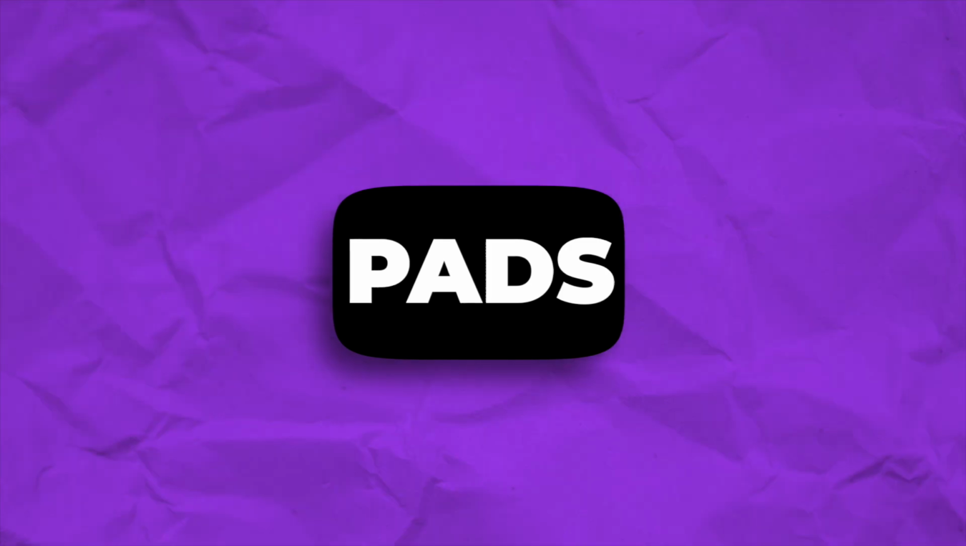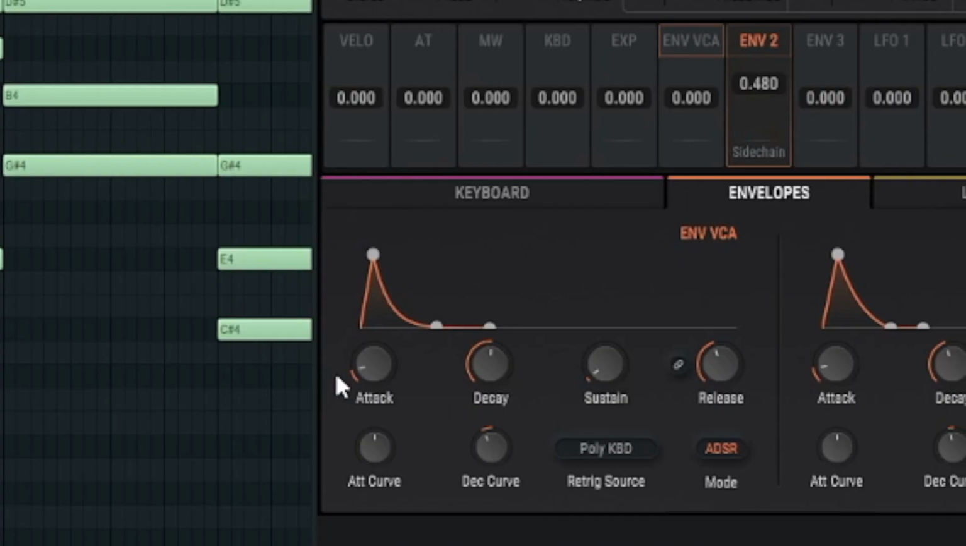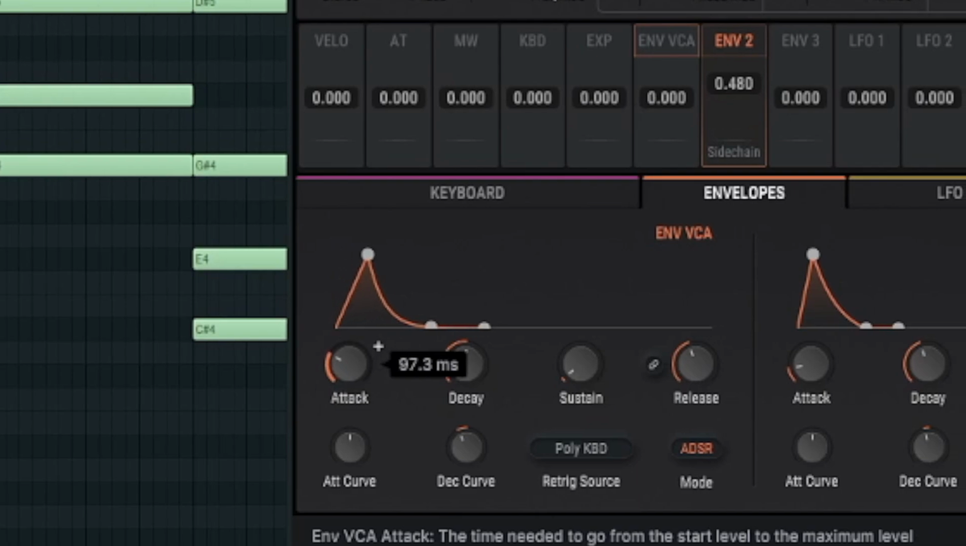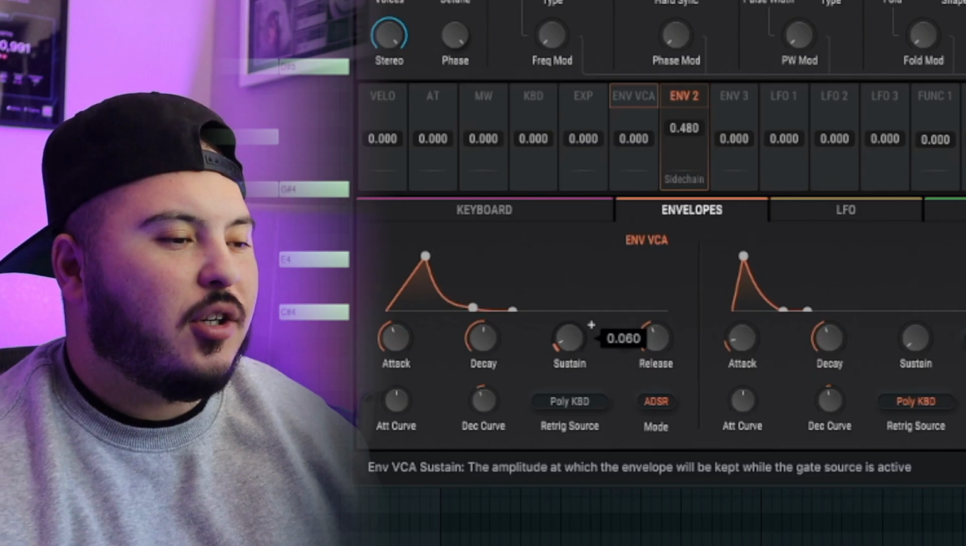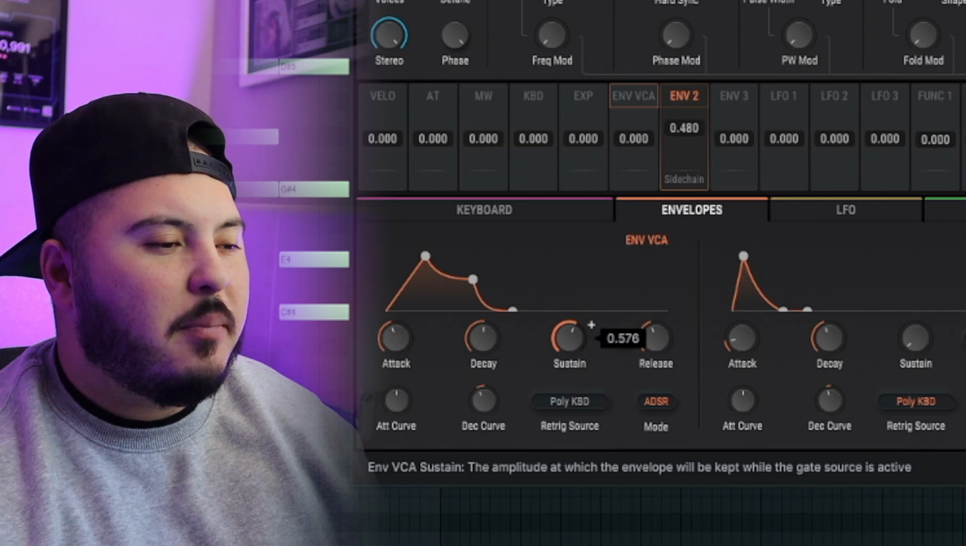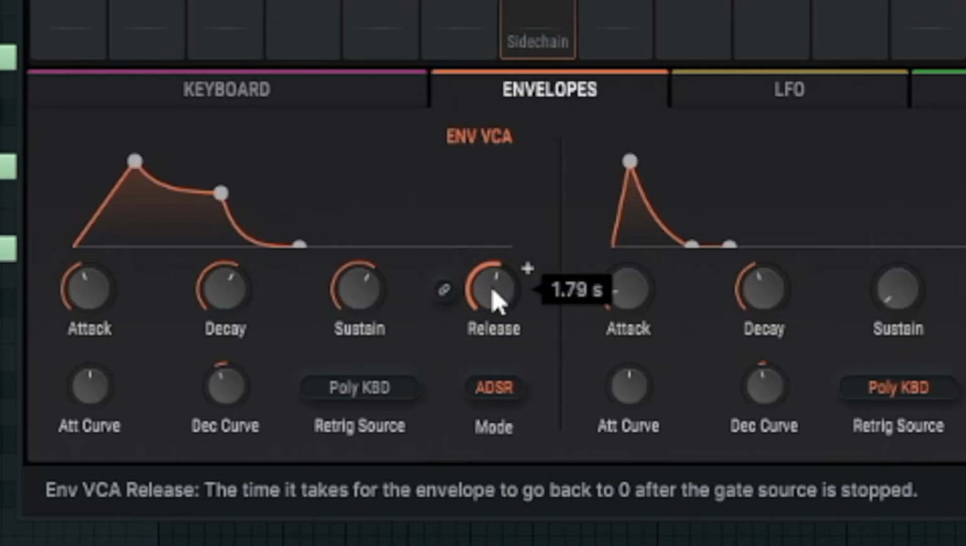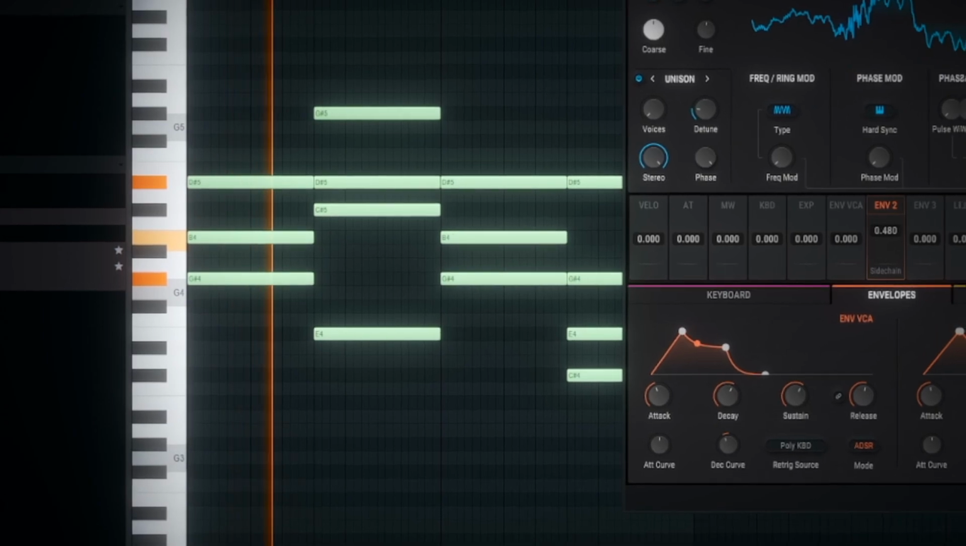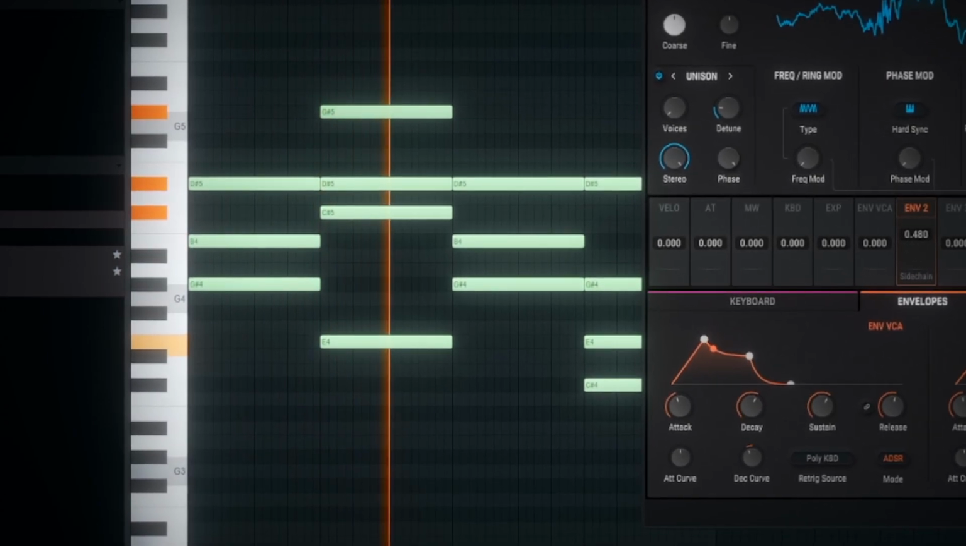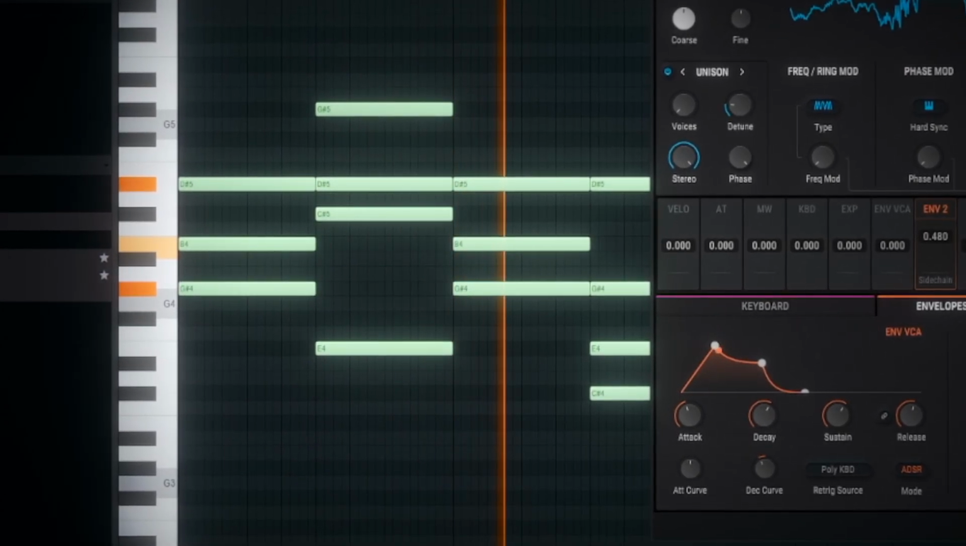All right, now it's time to talk about pads. Pads, very similar to keys, but mostly what you're gonna do is turn up the attack a little bit more. We're gonna turn up the sustain too. Maybe not to 100%, but we're gonna turn it up though. Having a longer decay, I'm with that. Maybe even turn up the release a little bit more, and then boom, it's gonna sound like a pad, watch. See, boom, just like that, it's a pad, you feel me?